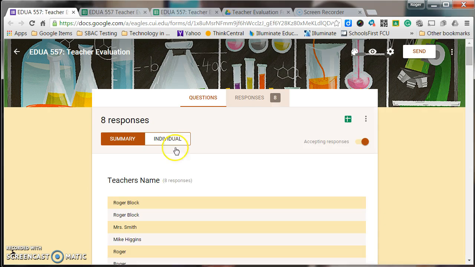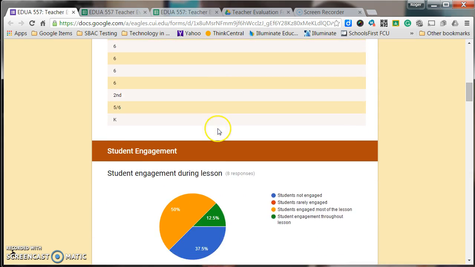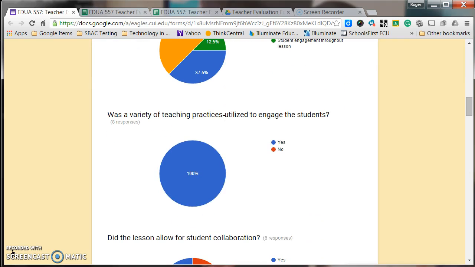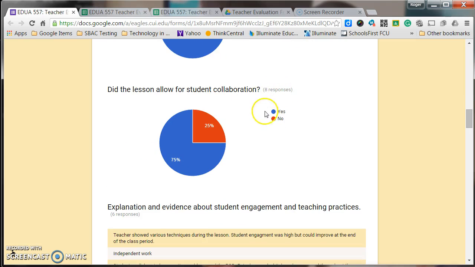And the other neat thing about this is because Google has changed the format of Google Forms, the responses tab will also create an overview of all the data that's been collected. This is just a good way to get a snapshot of what your school looks like as opposed to each individual teacher, and the areas that we are stronger in, the areas we may be weak in and that need improvement.